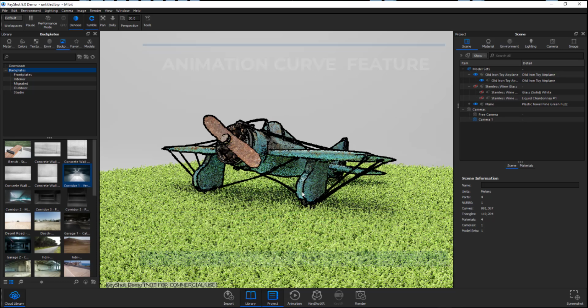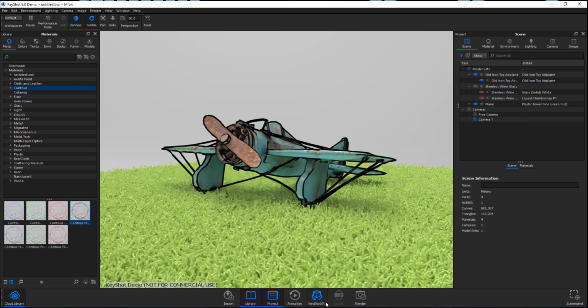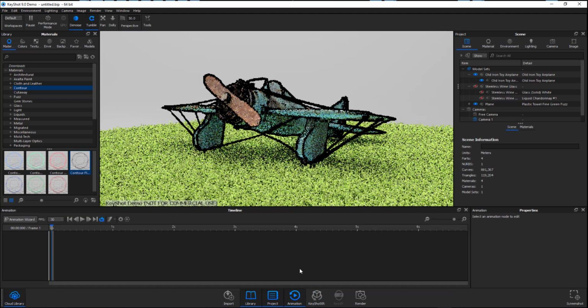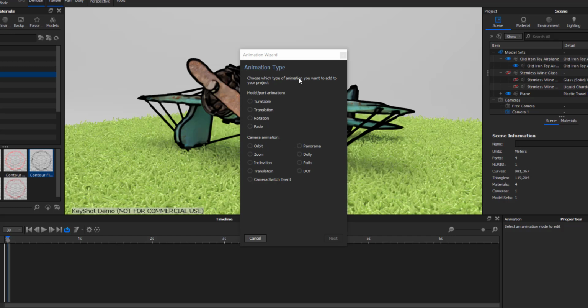If you've never used an animation curve or graph editor before, you probably have no idea what you're missing. With KeyShot adding this, it is going to make it extremely easy for you to control your animation. In the previous versions of KeyShot, you couldn't really control your animation that much. You click here and go over to this section where you have the type of animation you want. We can select part, we can select dolly. So let's play with dolly.